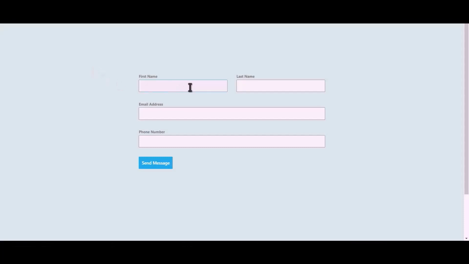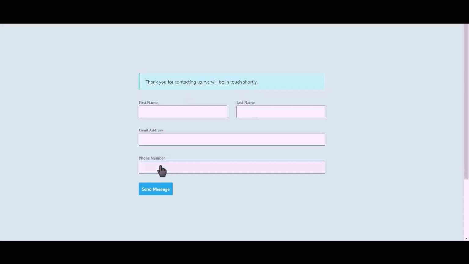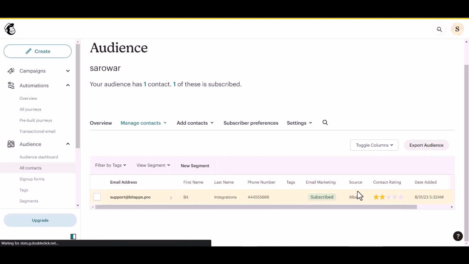Let's submit a form. Click on Send Message. Now go to your MailChimp site. Here you can see the data came successfully in MailChimp. So, in this way, you can send your data via FlowMattic.